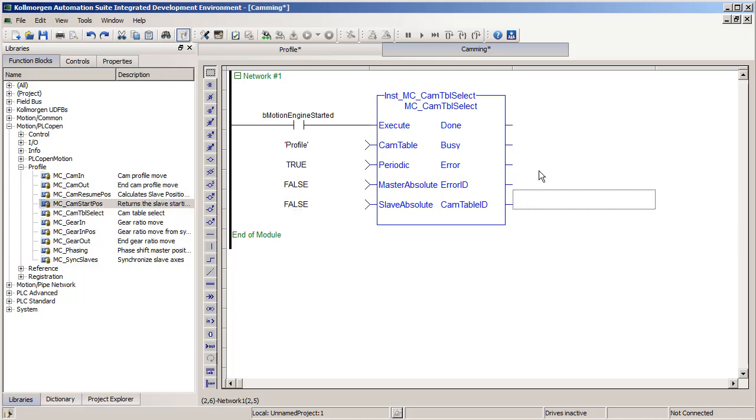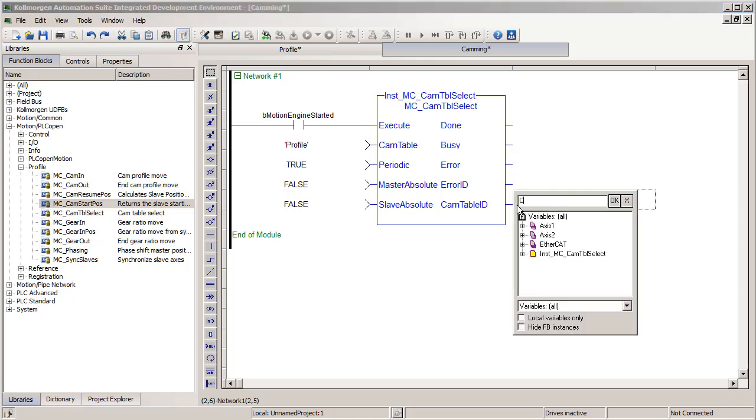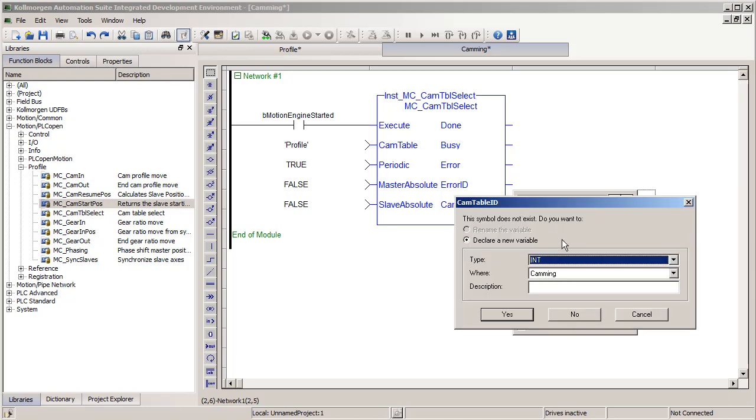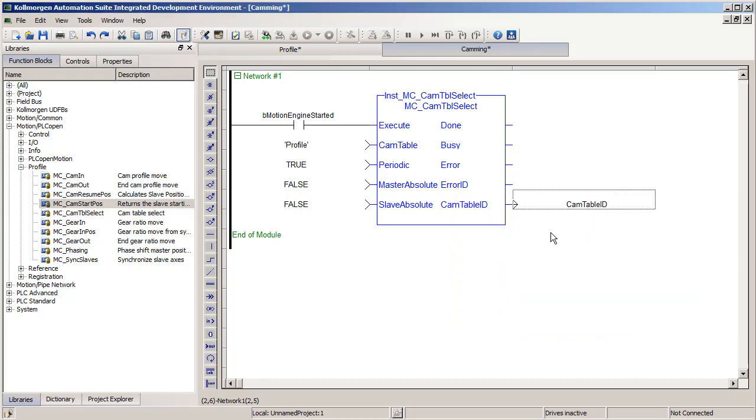Lastly, all outputs of function blocks are optional, but in this case we will need to tie a variable to the cam table ID output, and so I'm going to just use that exact same name, cam table ID. And our ladder editor is smart. It knows that it has to be an integer type variable, and I'm going to make this a global variable. And now this integer output is what you're going to tie into the mccam-in function block, which I will cover in the next video in the series.